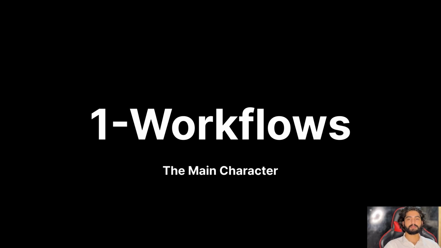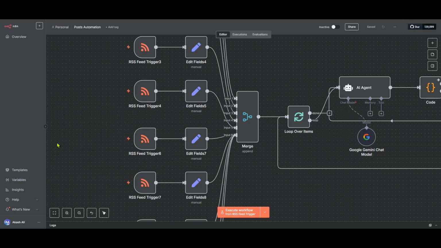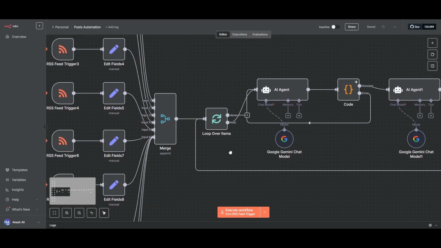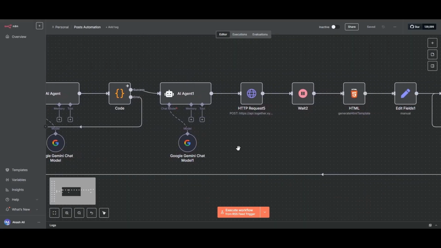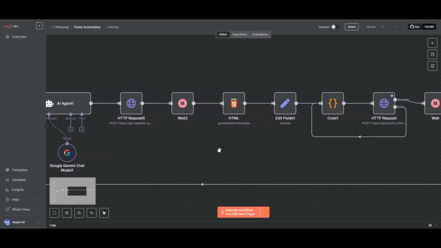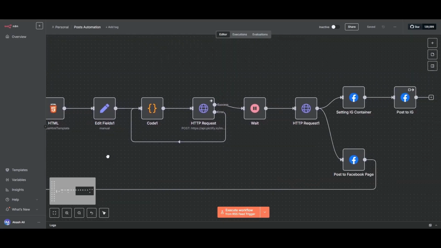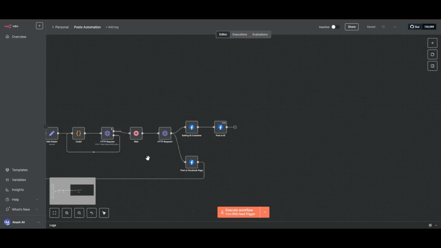The first component is the workflows, the main character. Think of workflow as the Netflix series of automation. They are the complete story from beginning to end with plot twists, character development, and hopefully fewer cliffhangers than your favorite show that got cancelled after one season. A workflow in N8N is basically your automation life story. It's where all the magic happens, where data flows like water through a very organized, very German engineer pipe system.